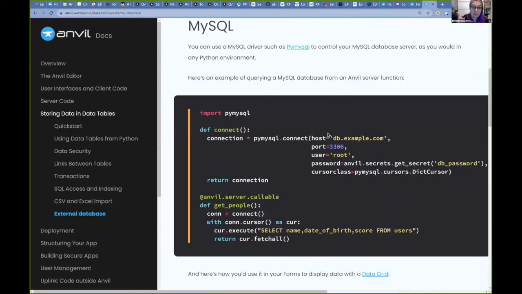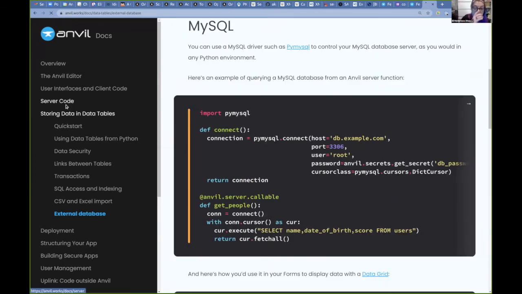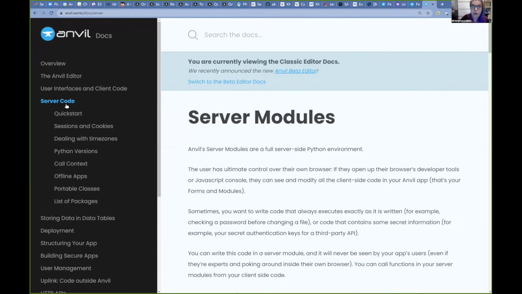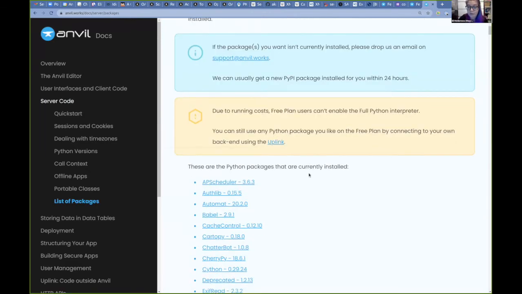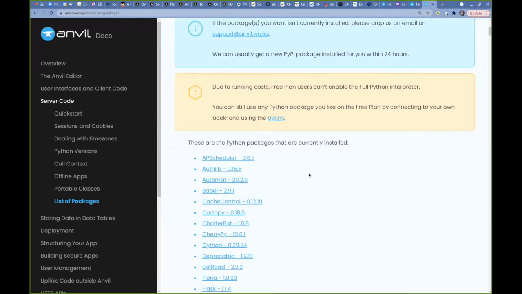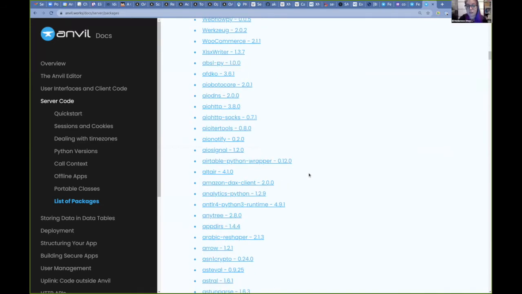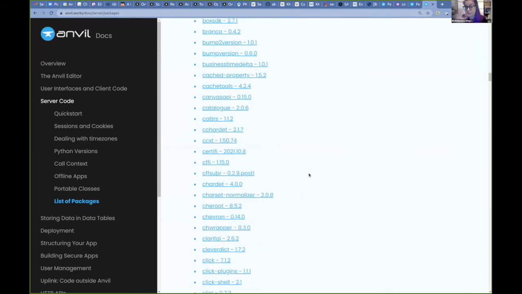One thing I would like to say about that is that it would rely on a module that is not part of the standard library, and on the free plan, you don't have access to that. You have to be on the individual plan and above. If you are, then there's squillion packages that are installed by default on our server modules, in our server environments.